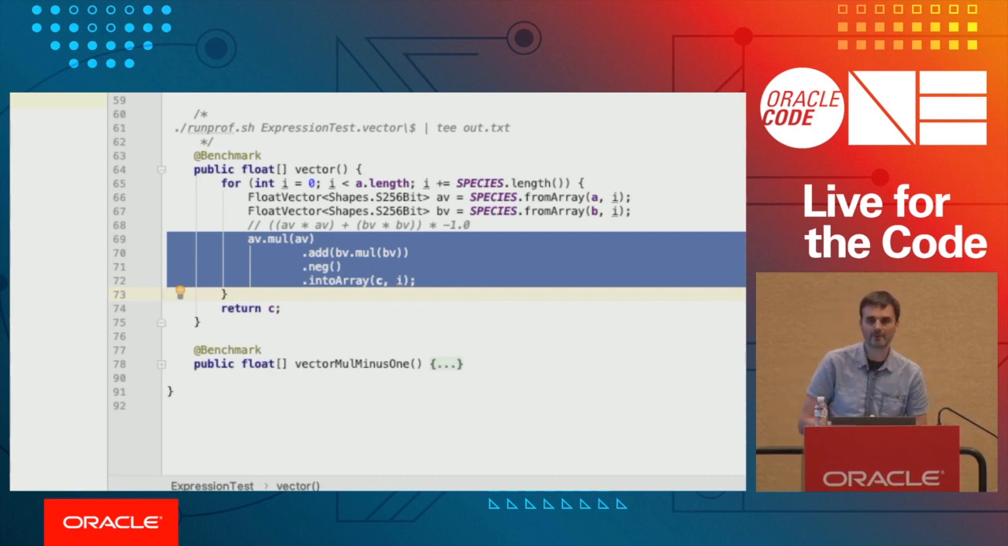We have no operator overloading in Java, so we have to express it as methods. So we're saying we want to multiply an element in A by itself, multiply an element in B by itself, add them together and negate it. Why?